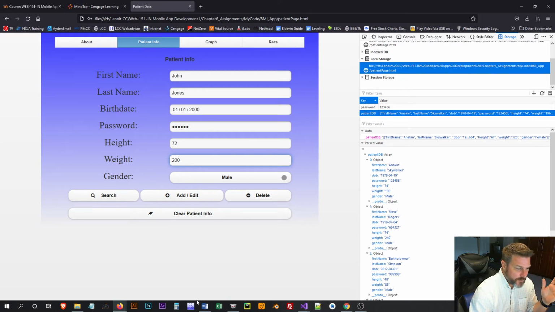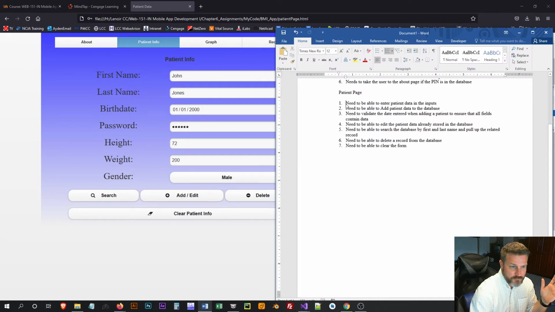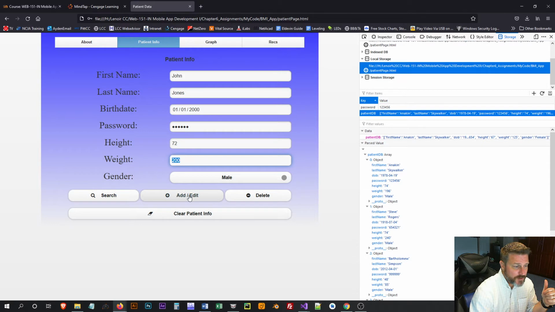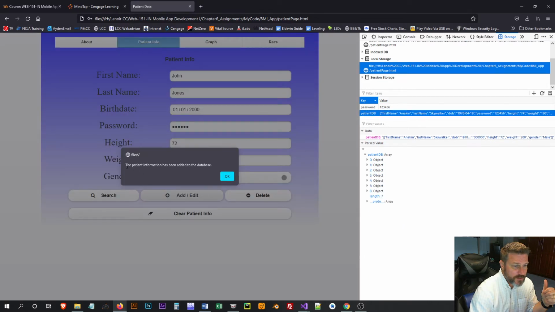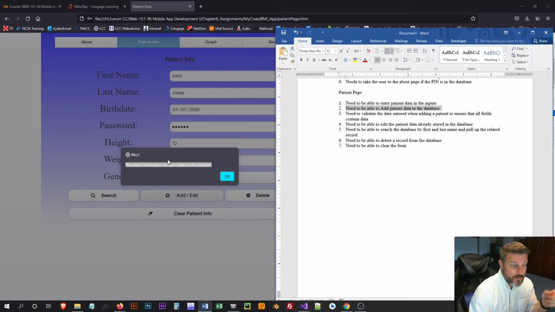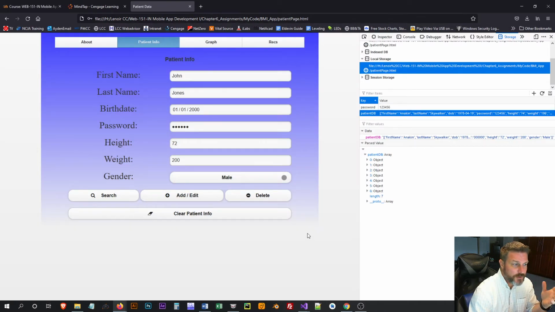And then, so from our checklist, we can enter patient data, check. We need to be able to add patient data to the database. So when we click the add button, we want to be alerted that the patient information has been added to the database. And if you're not writing down these steps, my little checklist is not quite complete. I want to see these validation alerts. So make sure you have the alerts. If something's right, if something works right, I want the person alerted. If it goes wrong, the person needs to be alerted.